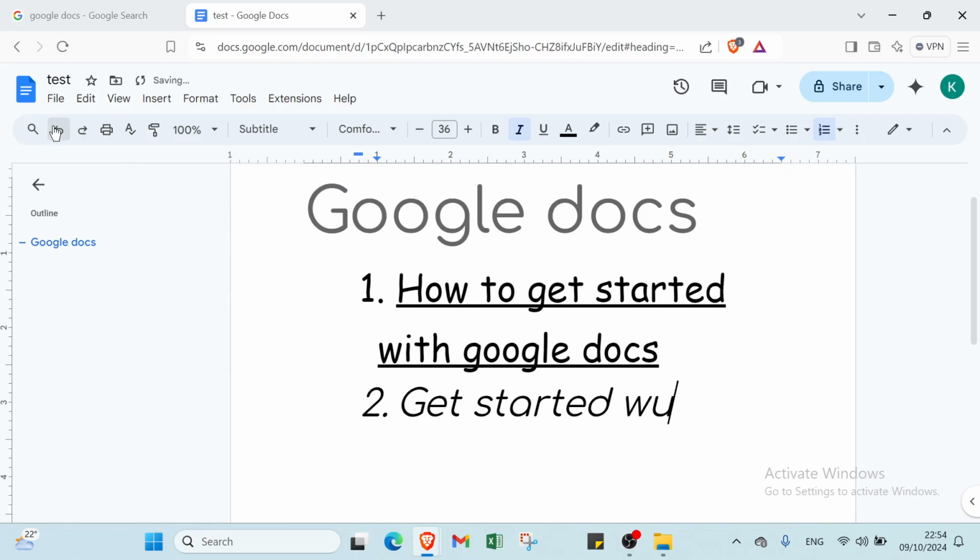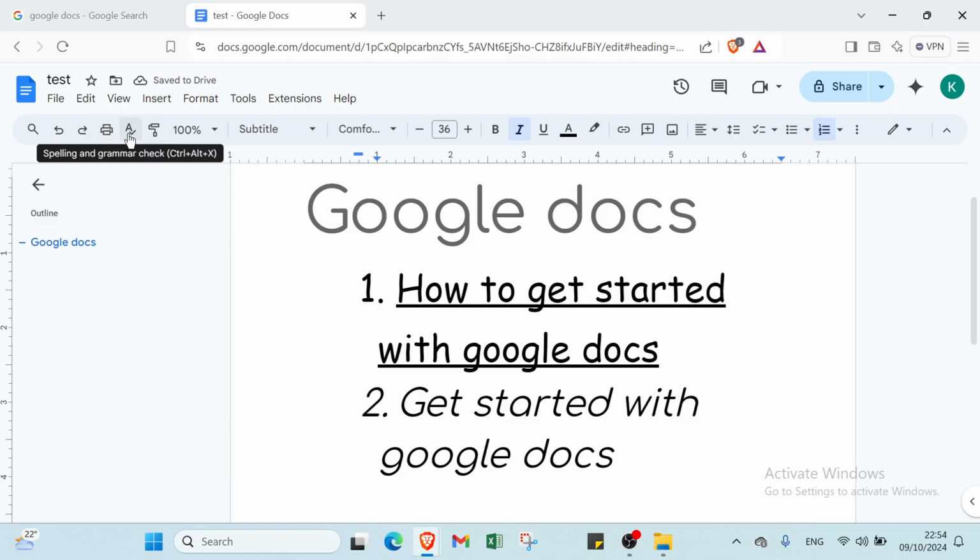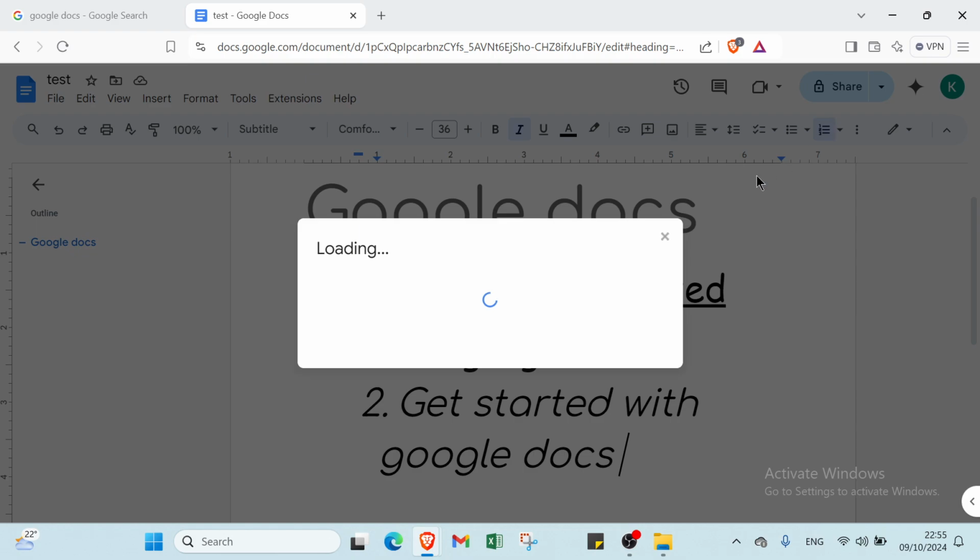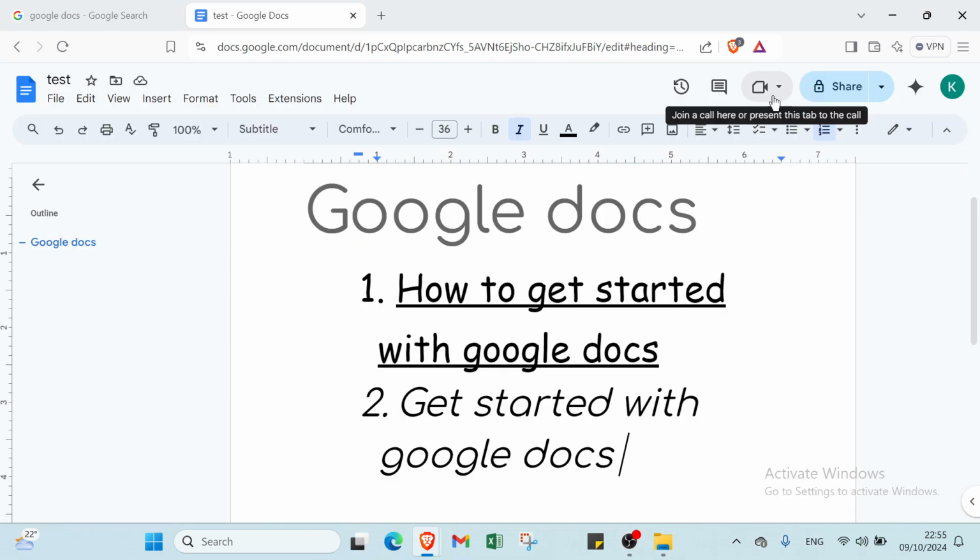So we have other options here. If you want to undo, redo, we have here print, spelling and grammar check, and we have paint format, zoom, subtitle. Here we have also font, size, bold, and other options. If you want to also add a comment, emoji, suggest edits, and if you want to share, you click over here and then you share it. Then we have here the option to join a call here or present this tab to the call. Then we have here show all comments, last edit was seconds ago.